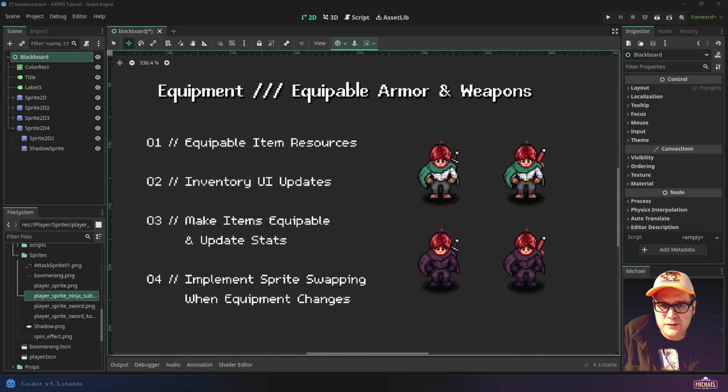Then we're going to need to make some updates to the inventory UI to handle these. They'll populate our inventory just fine just by creating these new item resources. But we also want to make these specific types of items equipable, so we'll make a little equipment section in our UI. And then the next step, once we've got all that in place, we can make those items actually equipable.